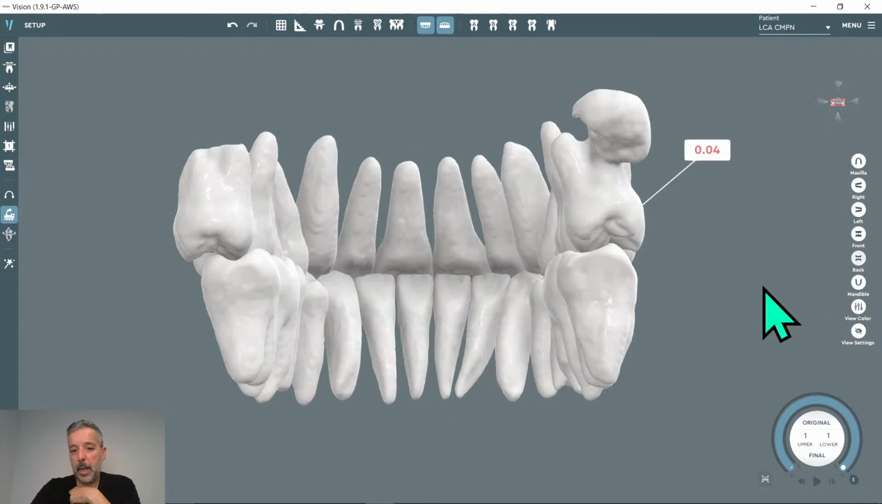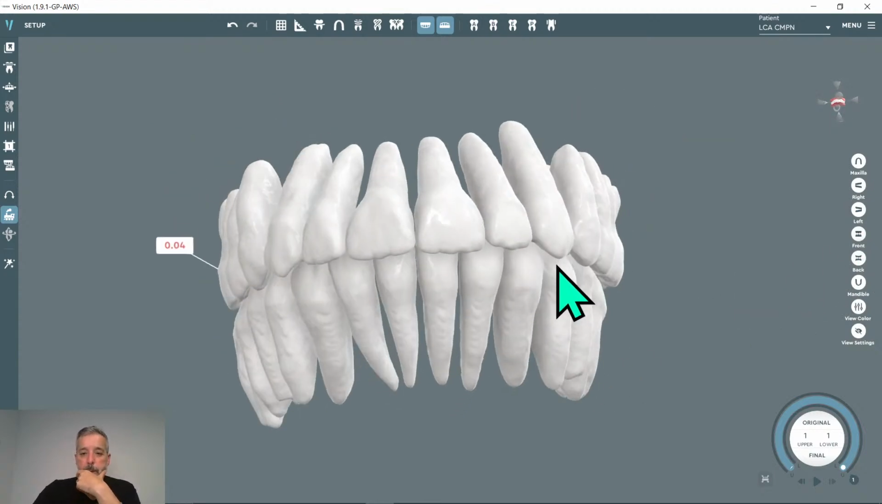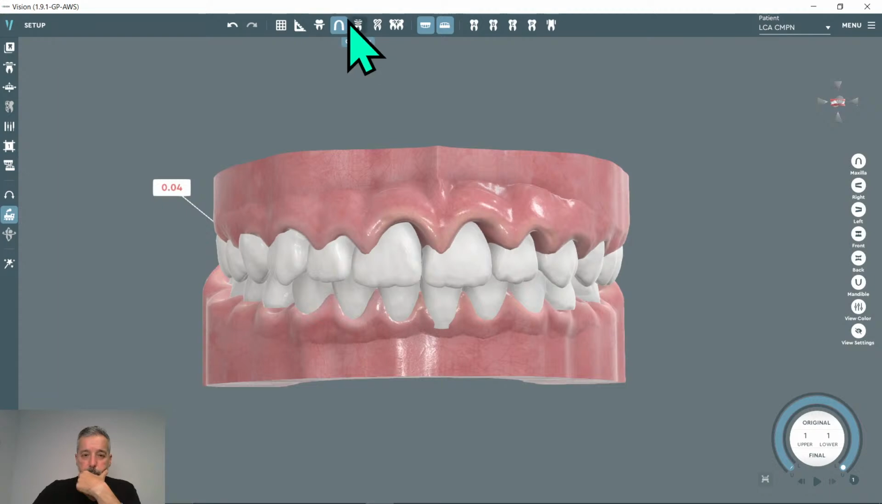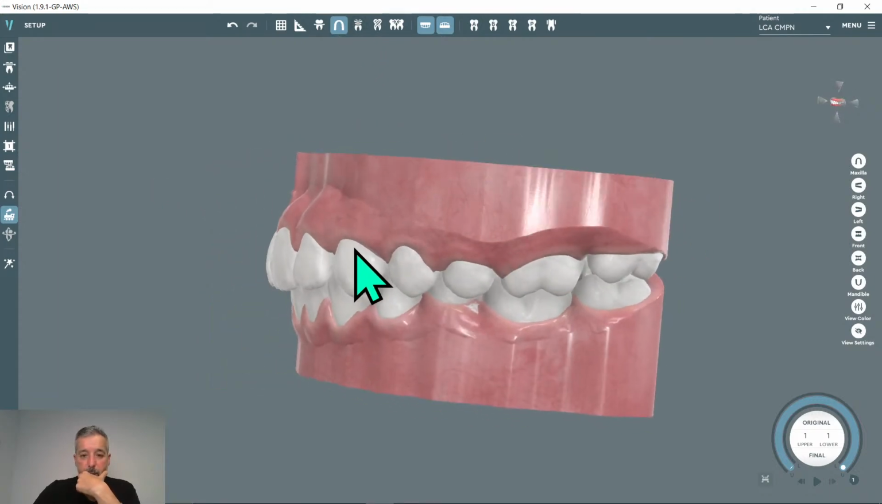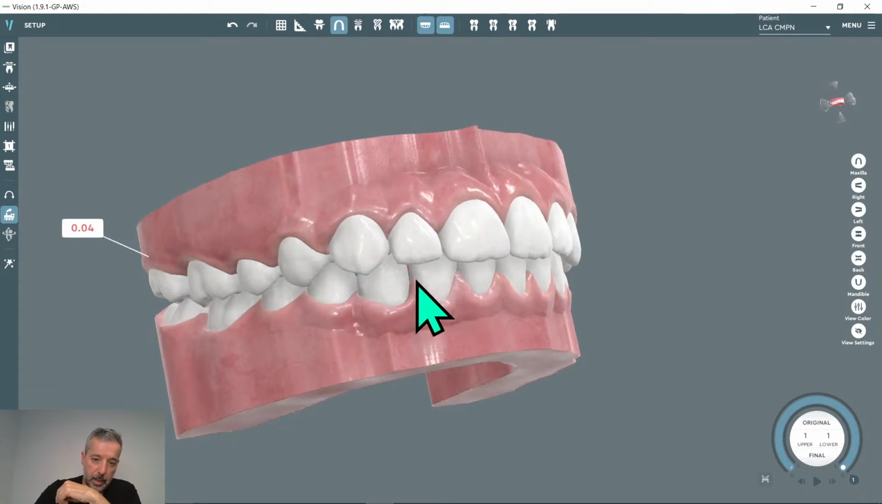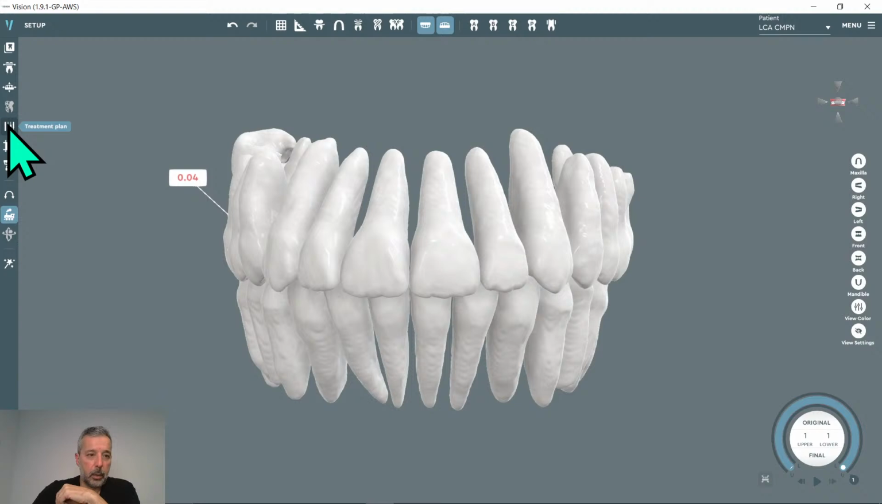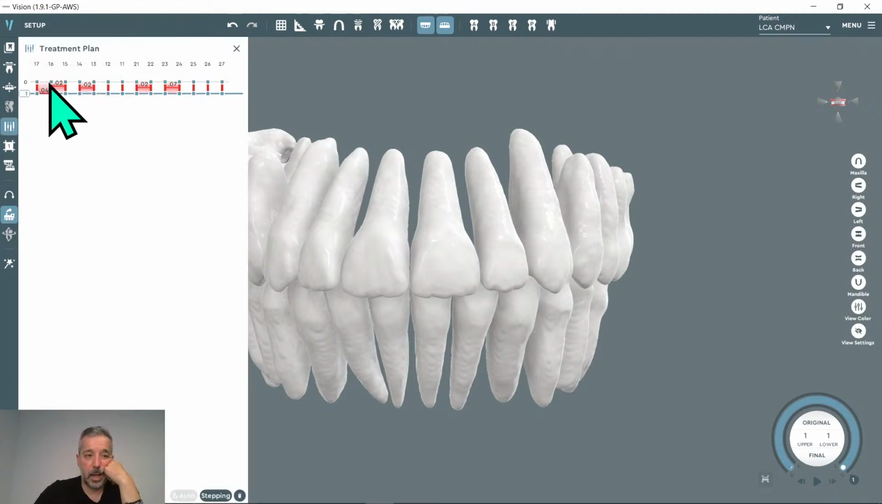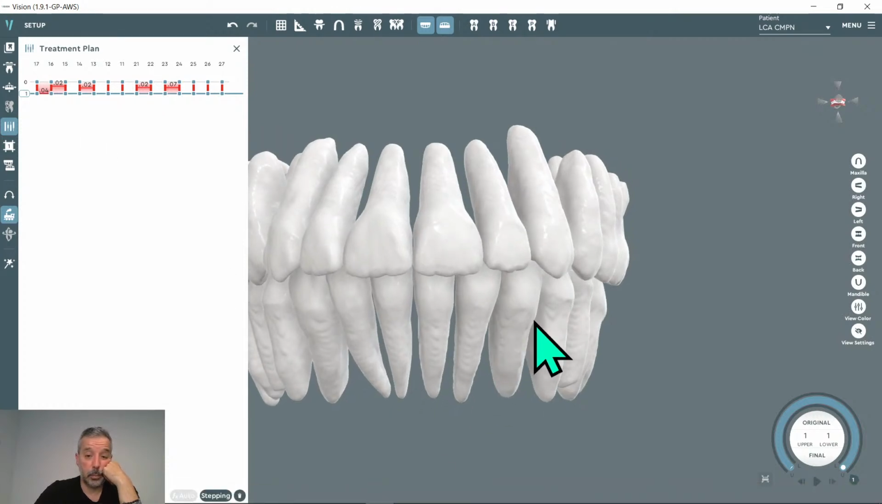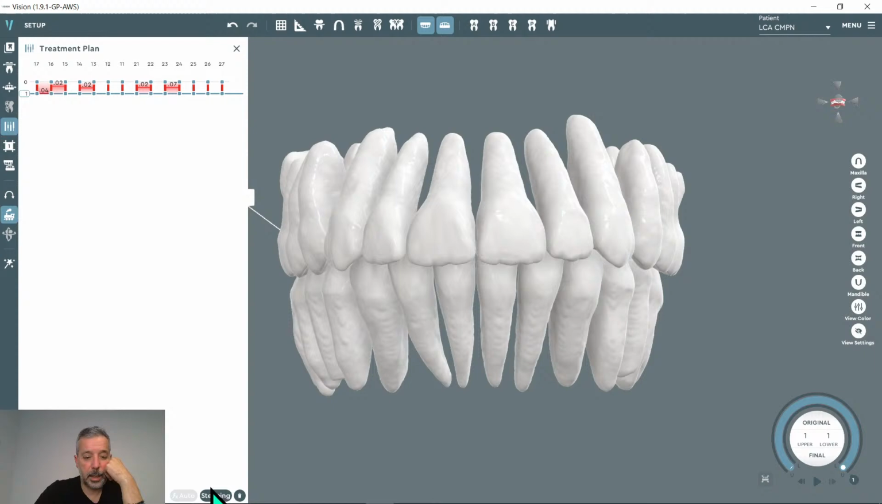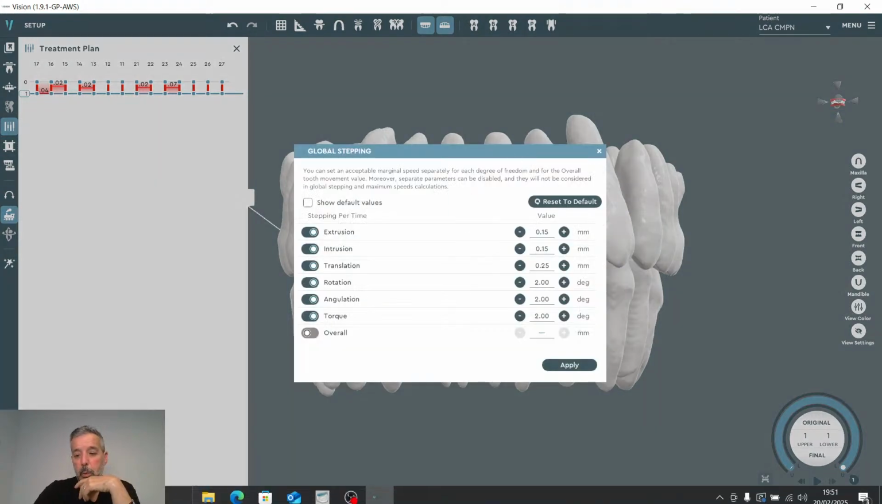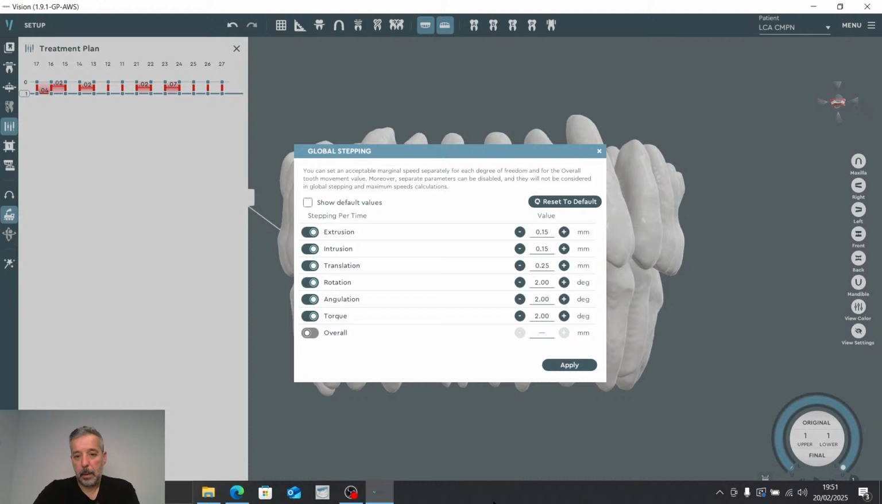Okay, when I'm happy about the alignments, obviously the gingiva changes every time in real time. When I'm happy about the setup, I go here in the timeline, and the timeline shows me, obviously, red because it's not possible to make all of this movement in one stage. Obviously I need to make stepping, just to make the segmentation, make all the steps.